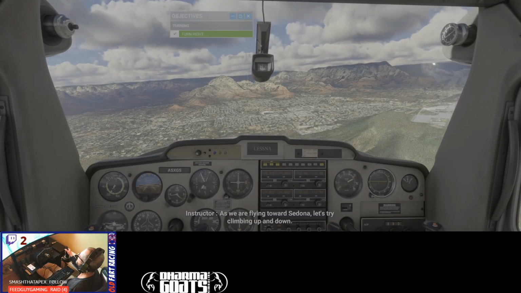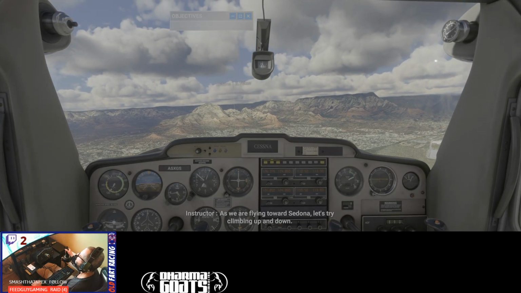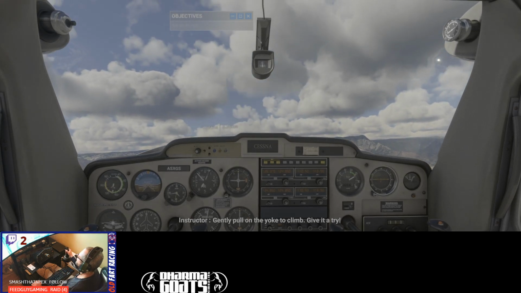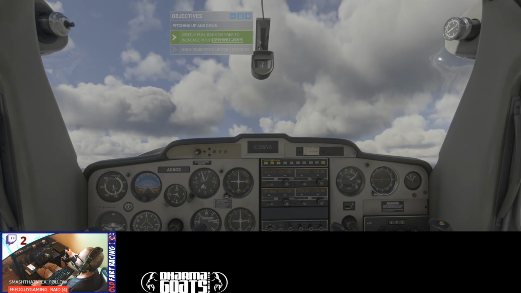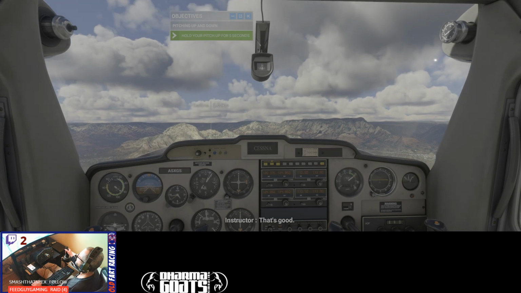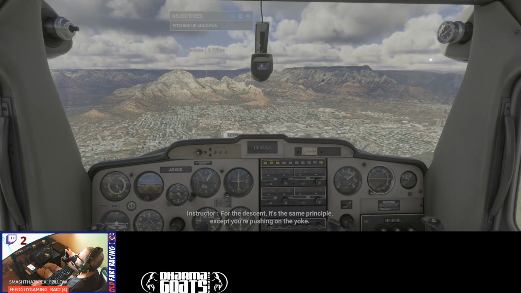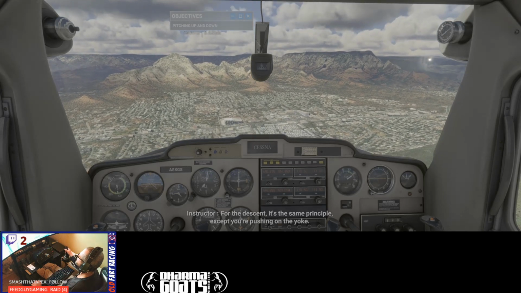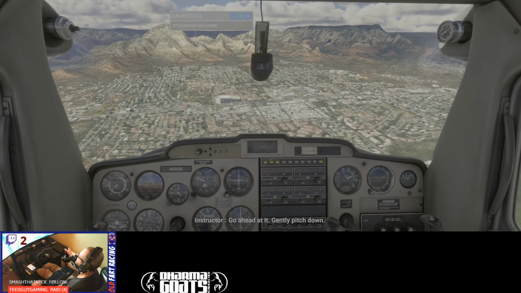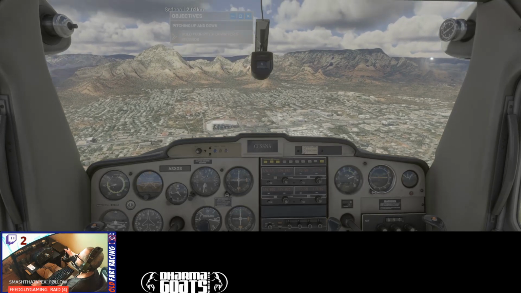As we're flying towards Sedona, let's try climbing up and down. Gently pull on the yoke to climb. Give it a try. I do. That's good. For the descent, it's the same principle, except you're pushing on the yoke. Go ahead. Gently pitch down. That's good.